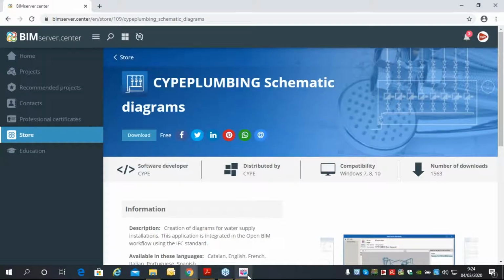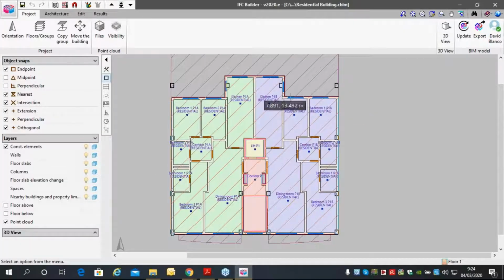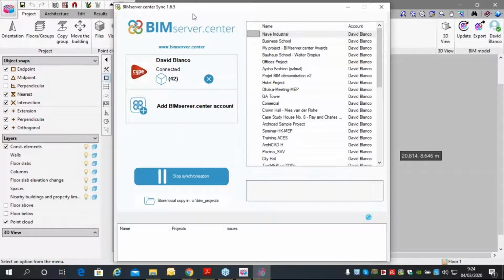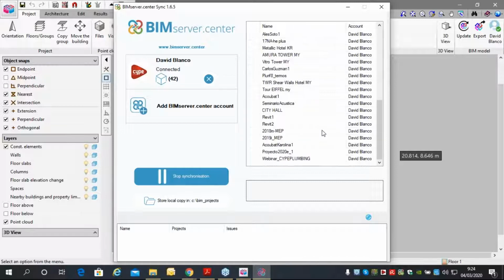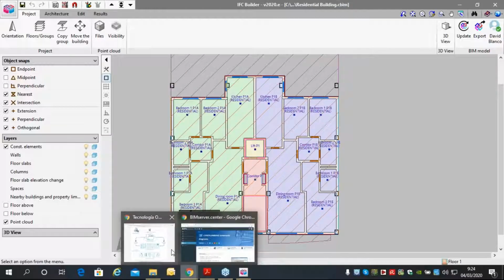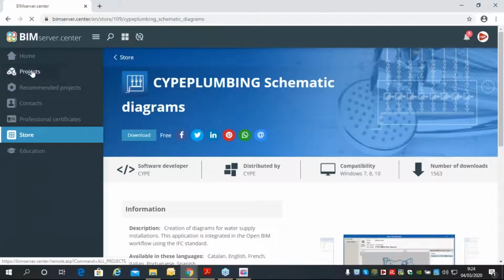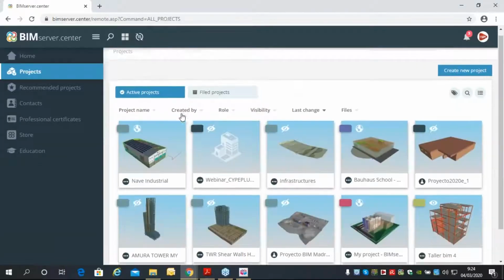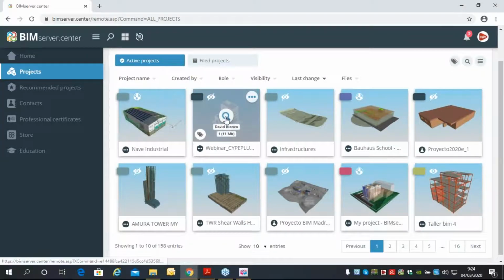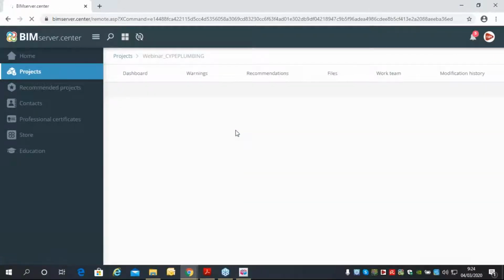Okay, so let's come back here to the IFC Builder. We have generated the IFC build. Let's check. Here we have the Synchroniser. This is obviously a free application that allows us to communicate our tools with the platform. So here, this is the webinar I just created, as you can see here, webinar site plumbing. And let's check in the platform. Let's come back to the platform, the home, the projects tab. Here we should have the webinar site plumbing. As you can see here, this is the project I just created.